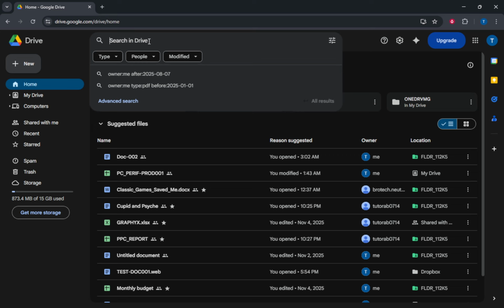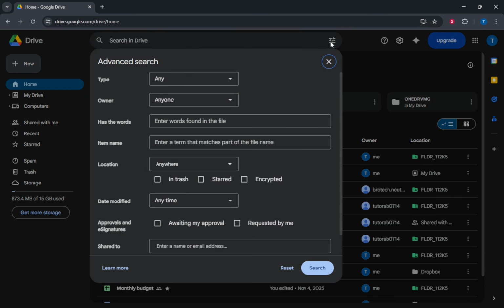Now, rather than typing a basic search term into this bar, we're going to click on the little funnel icon, also known as the Advanced Search or Search Options icon. Clicking on this opens up a drop-down menu where you can refine your search with more precision.